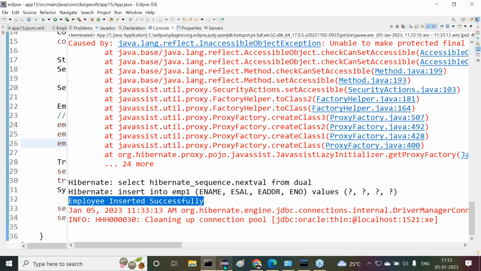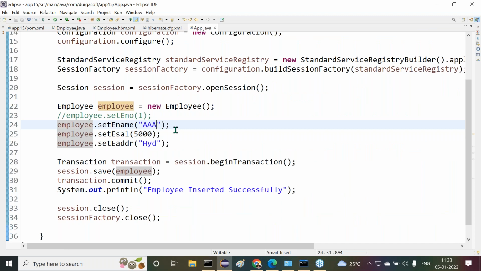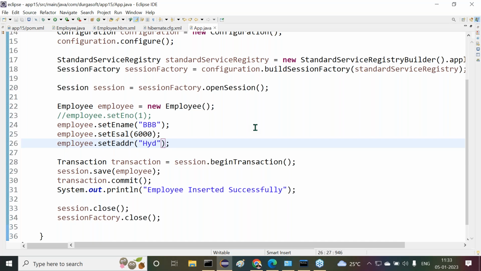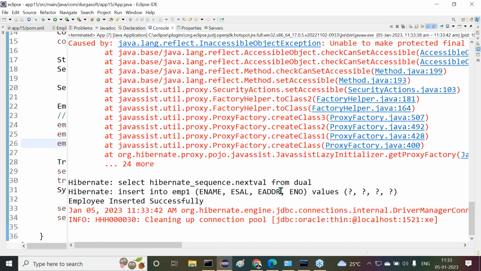But if we provide some other data, like BBB, it's something else, like 6,000, and I divide. Now here the incrementation will be 10 now. This is a hibernate_sequence. The incrementation will be 10 now. 10 is going to be incremented here.